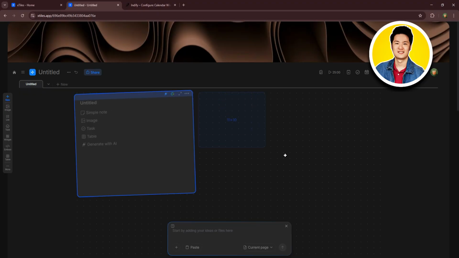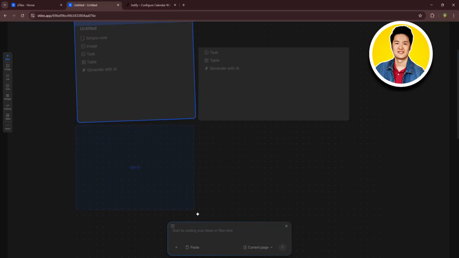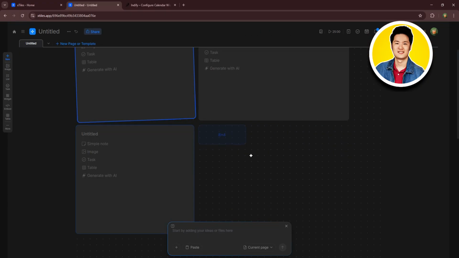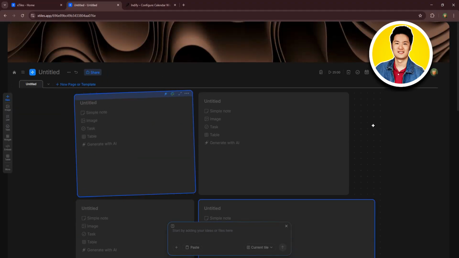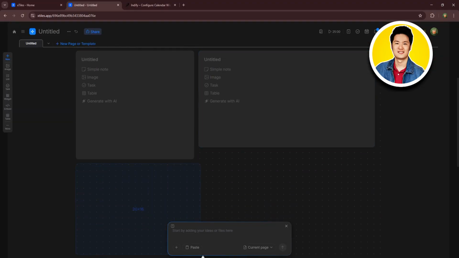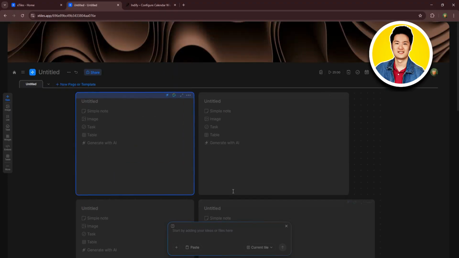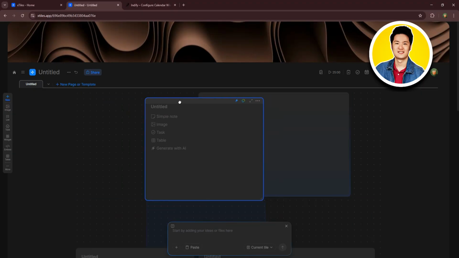So according to the instruction, let's click and drag a box on the canvas. As you can see, a card or tile has been created. This way, you can create cards of any size that you want. Just click and drag to create the box. You can create as many cards or tiles as you want.